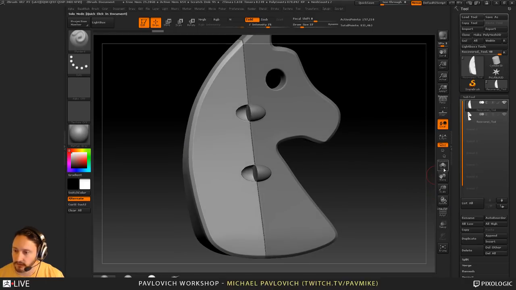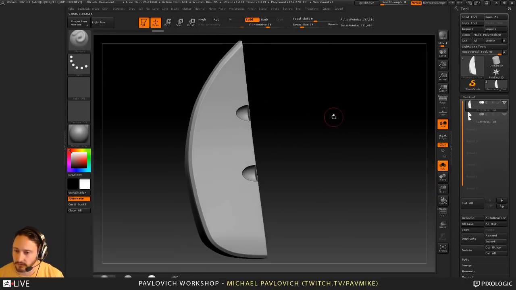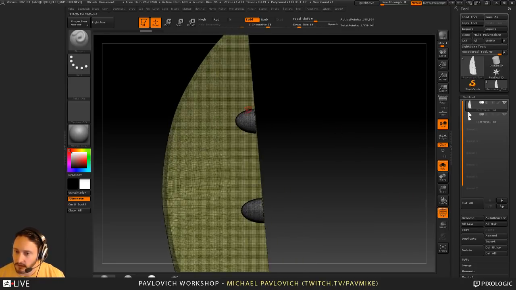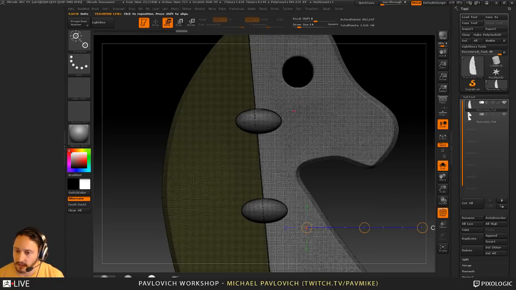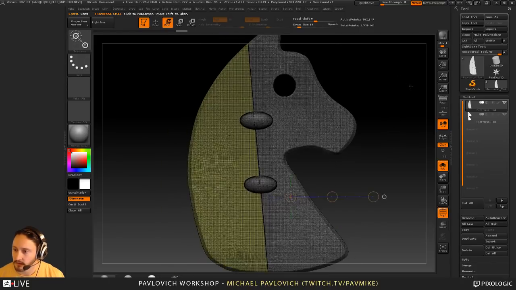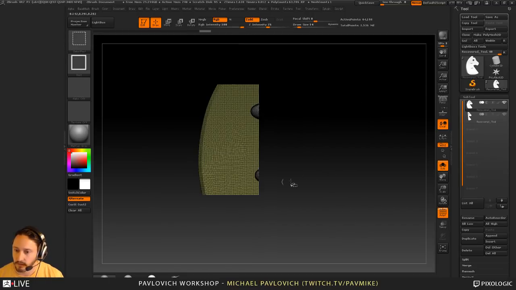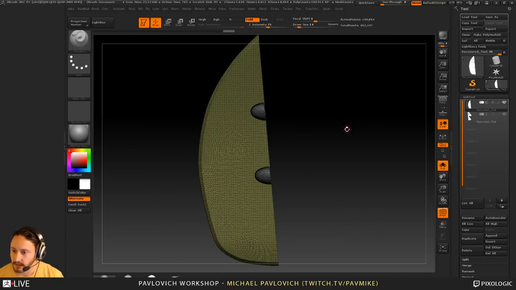So that'll cut through this side here. And oops, I forgot to pull those through. Let's pull these through just a little bit more. So I'm going to isolate this one, mask it. Hold on just a second. Control Shift A, delete hidden.